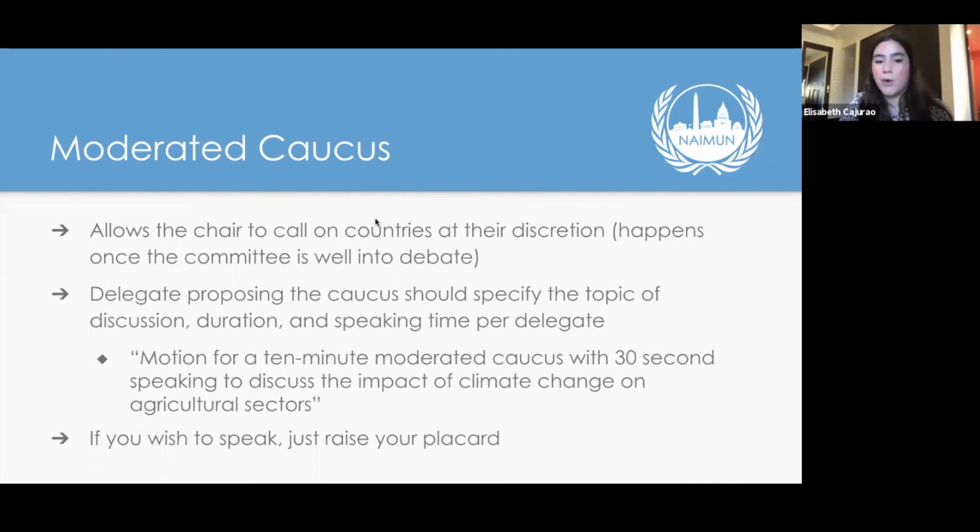So the delegate proposing the caucus, which is also in the form of a motion, should specify the topic of discussion, the duration, and the speaking time per delegate. An example of a motion for a moderated caucus would be motion for a 10-minute moderated caucus with 30-second speaking time to discuss the impact of climate change on agricultural sectors. Then you vote on that motion, and if it passes, the chair will ask delegates to raise their placards if they wish to speak on this topic. That's how the moderated caucus process goes.